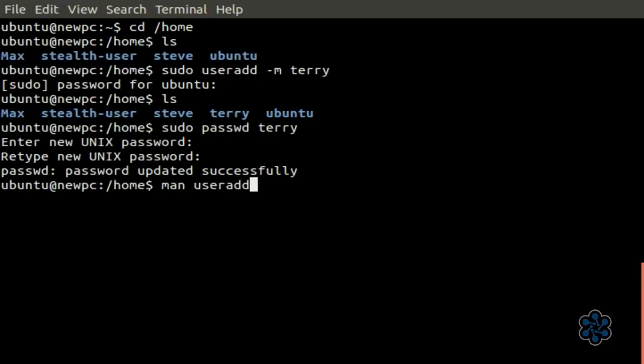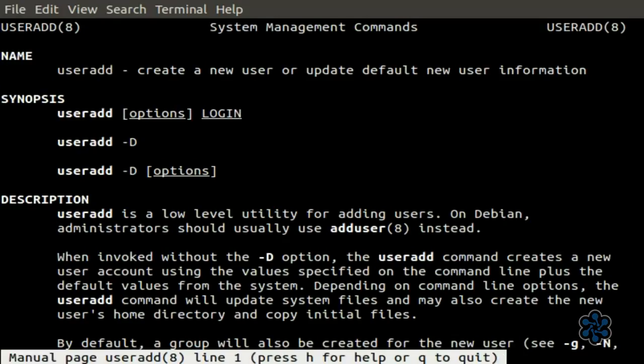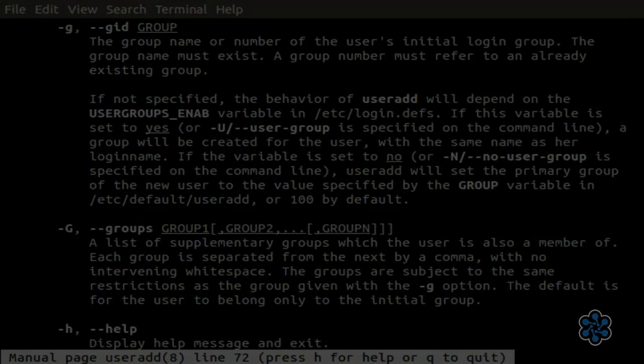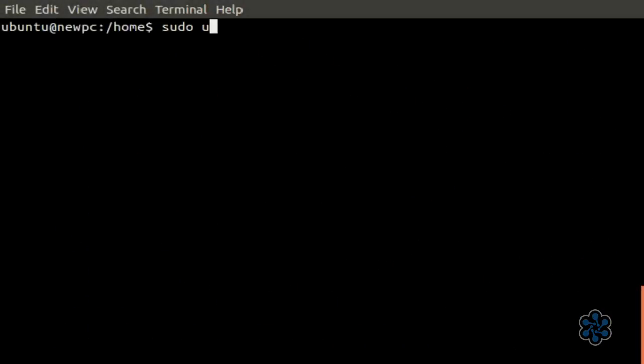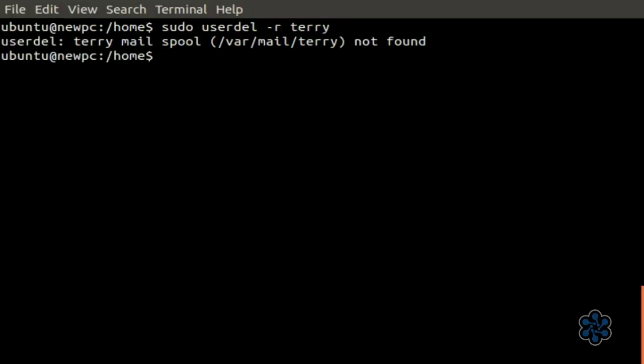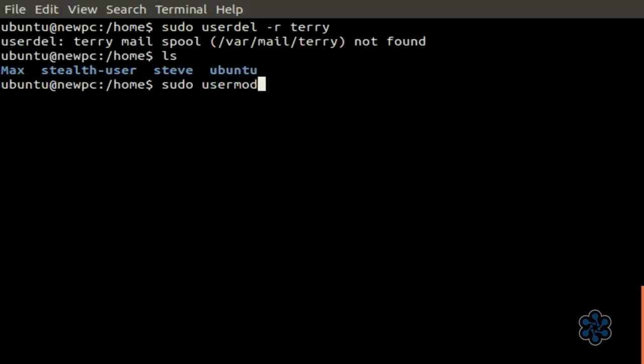Naturally, there are many more arguments that are documented in the useradd man file. Removing a user is done through userdel. Adding the -r argument will also remove the user's home directory along with his mail spool, if there is one. Usermod will, as the name suggests, modify a user's account settings. Usermod -m and -d create a new home directory for an existing user.